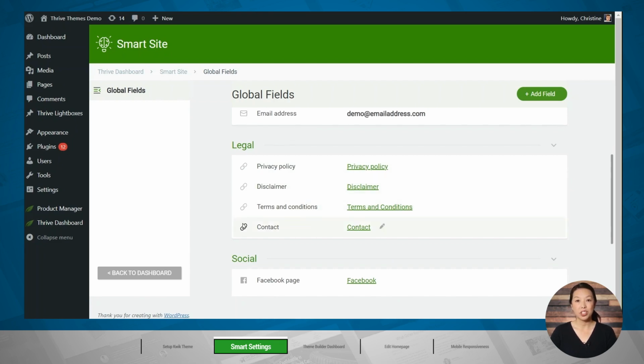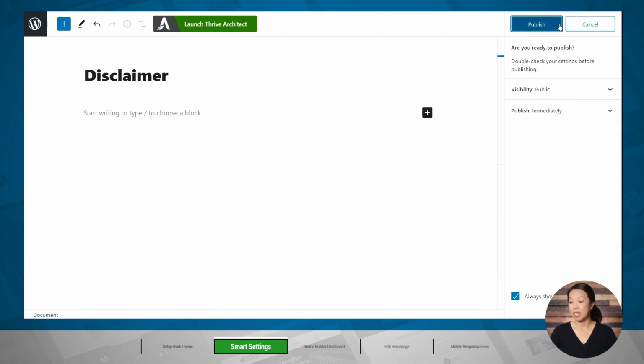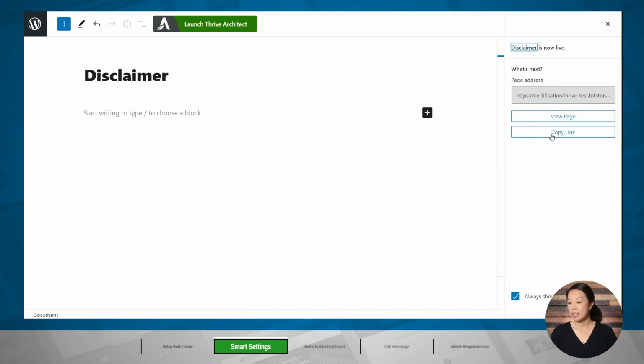Now for these pages here, I would recommend going to the Pages tab in WordPress and creating the pages that you need first so that you can copy and paste the links in here. So for example, let's say you don't have a disclaimer page yet. Let's go to Pages and click Add New. Let's give this page a name. I'll go ahead and publish it so that I can get the link. So now let's copy this link.